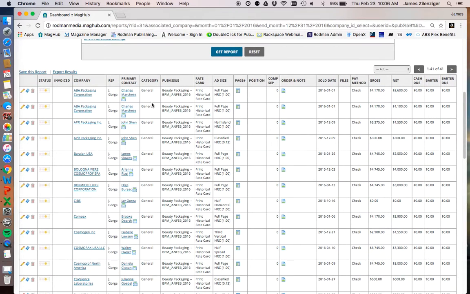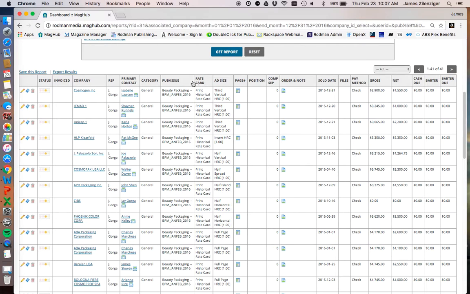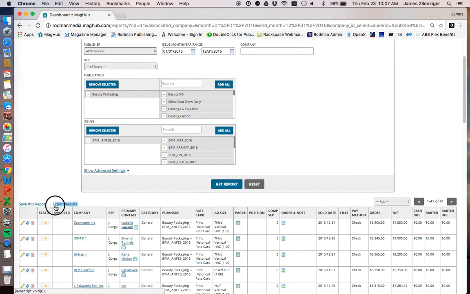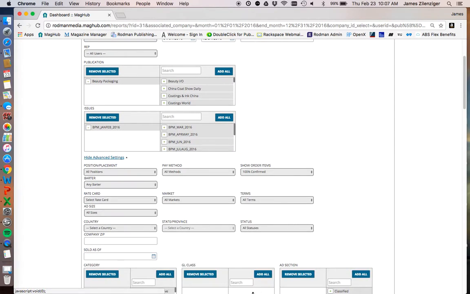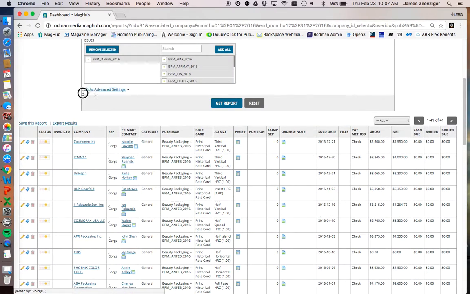And if I just want to sort this report based on, say, a company name, if you click on the header like I did for company right here, or rep, or primary contact, any of these you can click on, you'll see that it will automatically sort them alphabetically, or if I click ad size, it will sort them by the ad size based on what you click on the header up here. You can always export these results into an Excel format. You can save this report so it goes under your saved reports, or if you would like, you can also generate, see how I clicked, there's this advanced settings search right here.